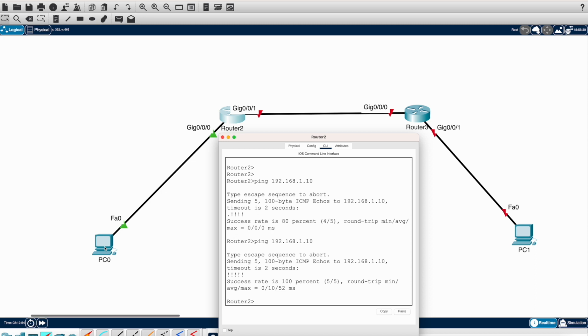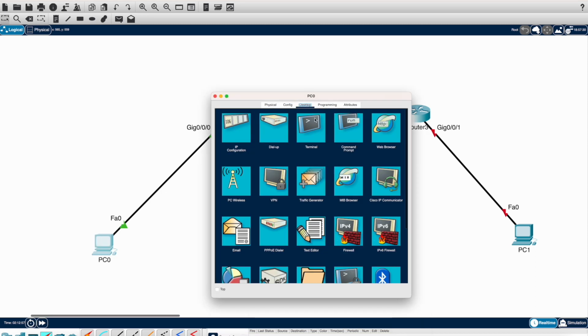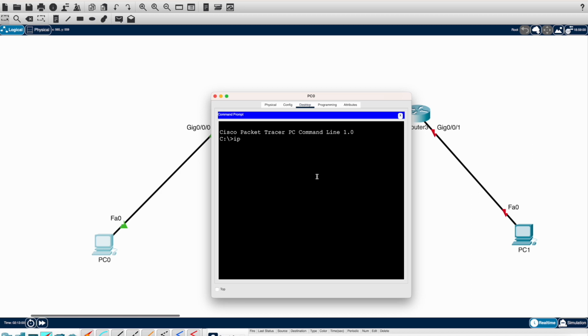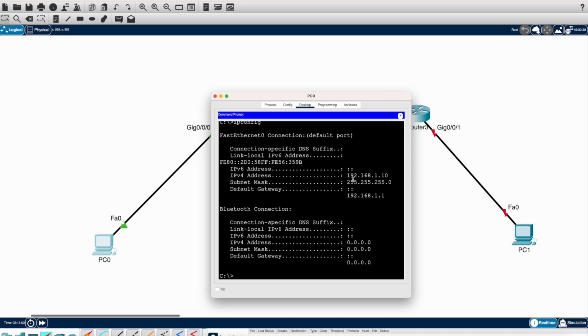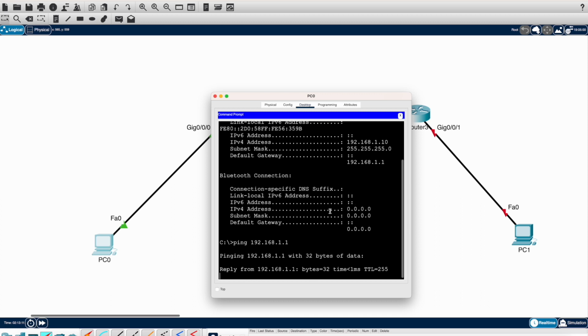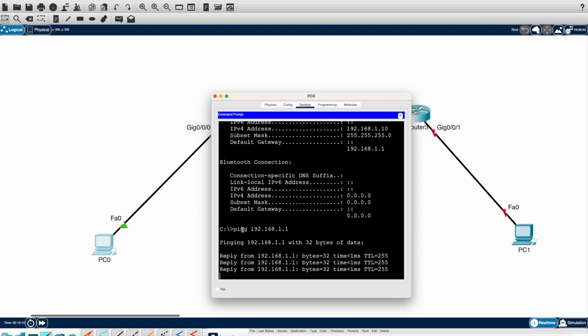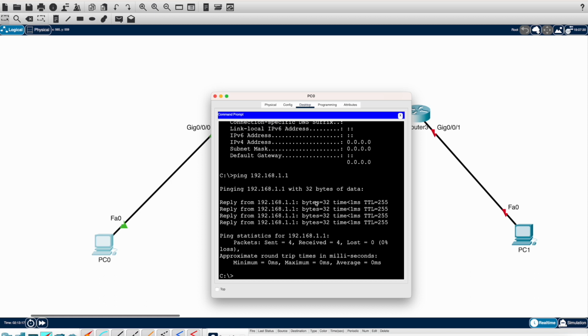This router is able to reach the PC, and more importantly, we will see whether this PC is able to communicate also. So if I do ipconfig, you can see this is the IP address for the PC, and this is the default gateway. You can check the same thing and see whether the default gateway is reachable. Ping is a command to check reachability, and since it is giving replies, it is able to reach the gateway. You can see that packets sent is 4, packets received is 4, loss is 0%. That means there is proper reachability.